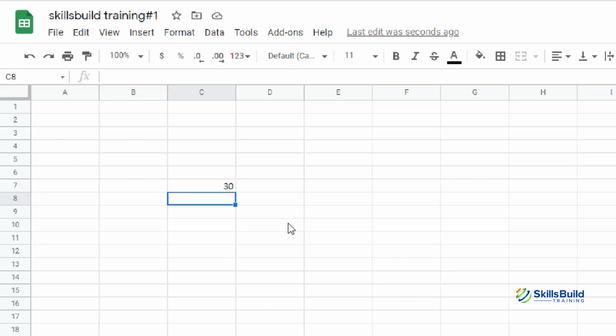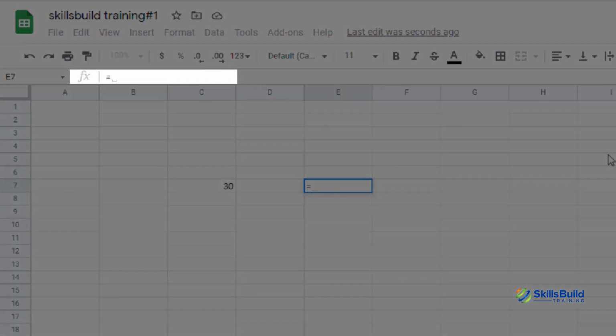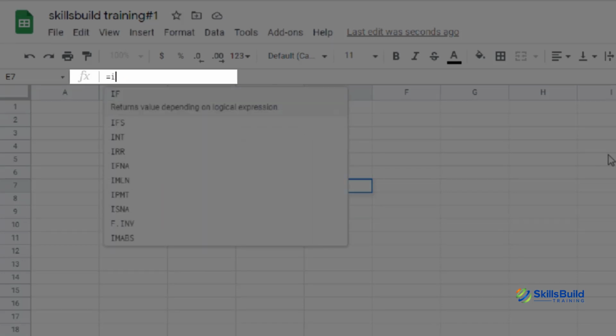What if you want to get multiple values? The way to do that is really simple. All you have to do is go to a cell and use a function. I'll write an equal sign, and then I would write IMPORTRANGE.